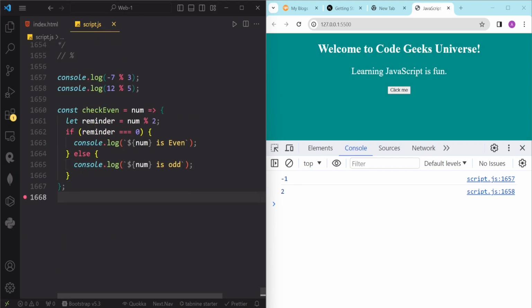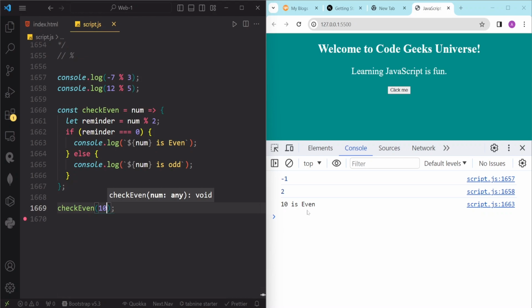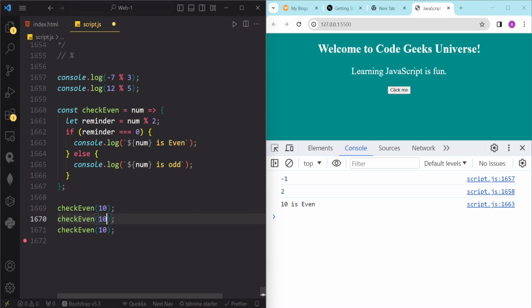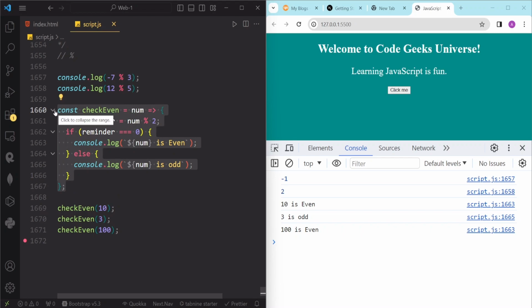Now we are going to test this function by providing it different numbers. So checkEven, and after calling, if we provide a number like 10, you can see in our console that 10 is even. Similarly, we can check any number like 3. You can see 3 is odd, and if we check 100, you can see it is an even number. So this function works as expected and returns the correct output for different numbers. This is a simple example of how we can use the modulo operator to check if a number is even or odd.